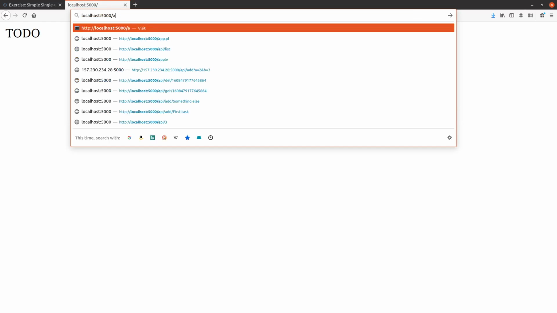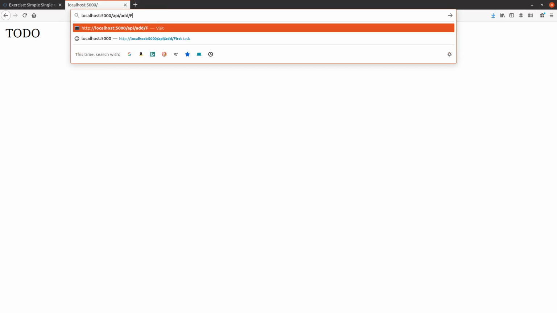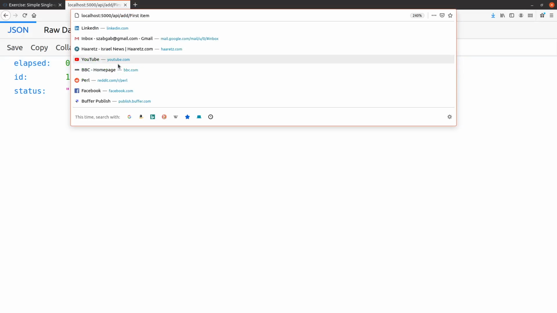The first one: if I type in API, and they all start with API, and then I type in add, and then some text. Let's say "first", just the first item, and I press enter. Then it sends me back a JSON saying that the status is okay, the ID of this item, and the elapsed time that was spent recording this event. So this is one endpoint, /API/add, and after another slash, some text that will add this item.